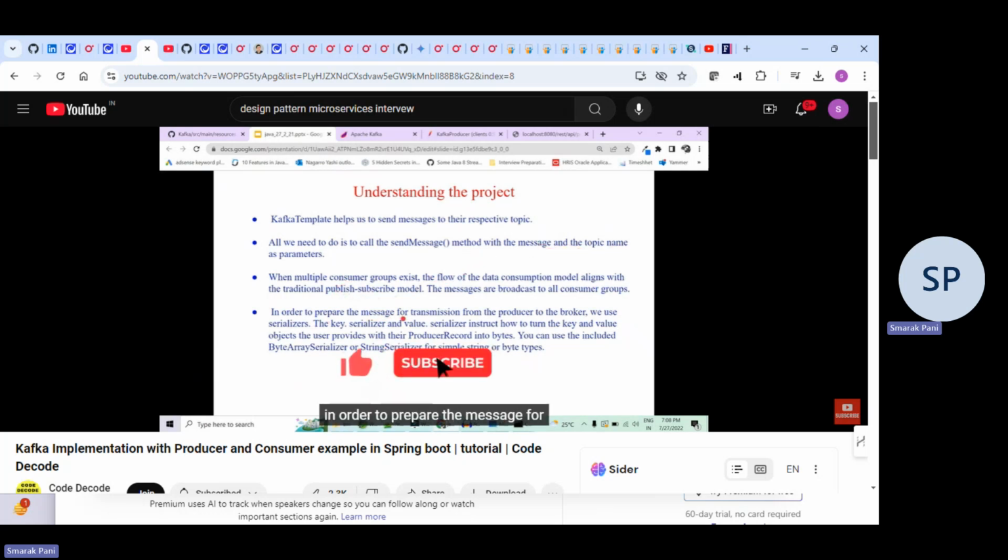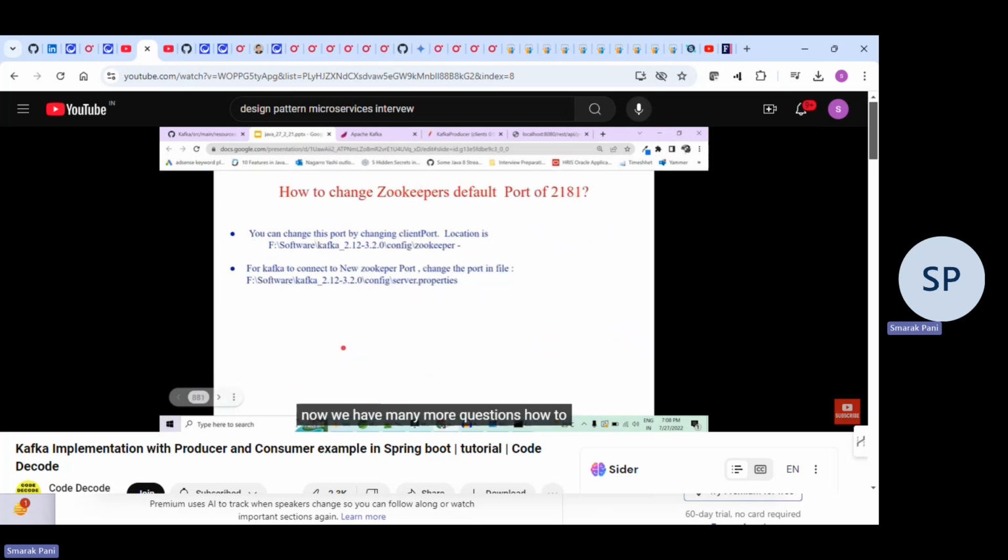In order to prepare the message for transmission from the producer to the broker, we use serialization. I have already told you why we use serialization and deserialization: because we need to send data as bytes in the topic. So you have to convert your string to bytes, and then deserialize bytes to string so as to receive that from the topic. That is why you need the string serializer that we have already created as a configuration in the properties file.